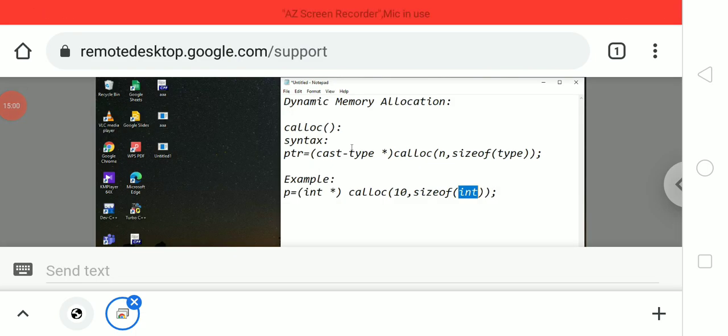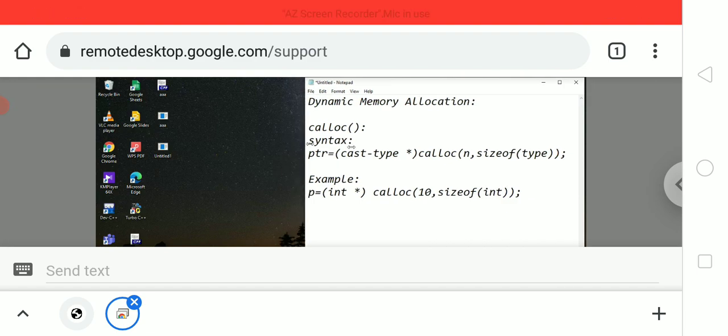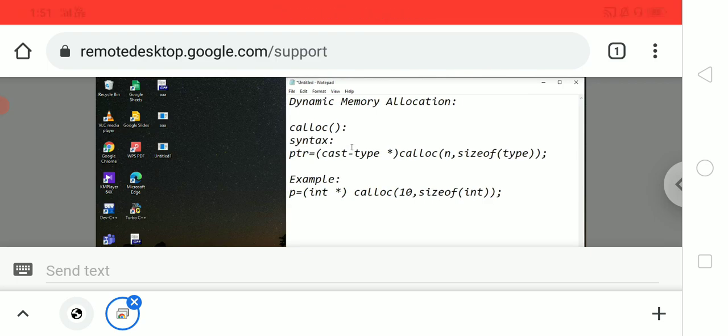So here we can see the calloc syntax and example. We already discussed calloc is used to create new memory blocks. Here p is the pointer variable and int is the data type, and we can create any data type depending upon our requirements. We can create char, float, double. As per our requirements we can use any data type here, and here is the pointer symbol, which is used to connect the memory blocks with the help of addresses.